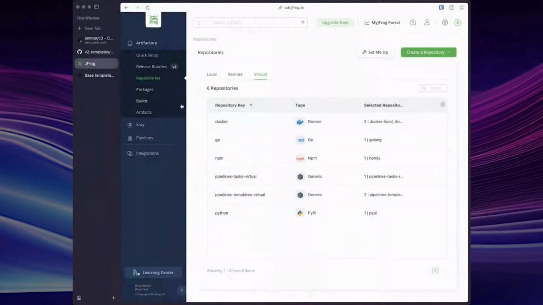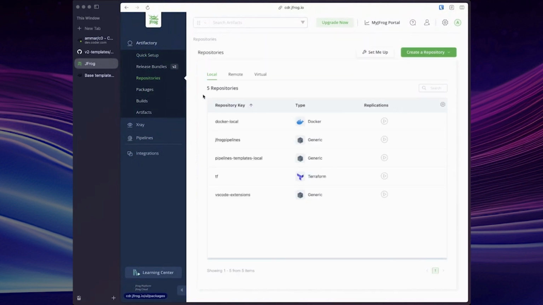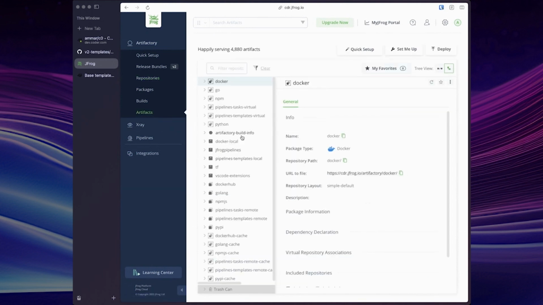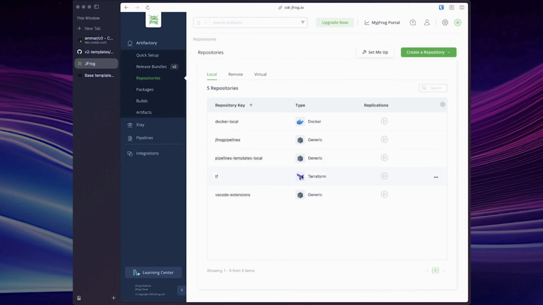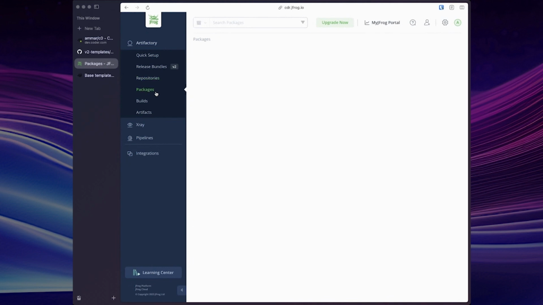So for those of you that don't know, this is kind of what an Artifactory instance looks like. You have a bunch of repositories, and then in those repositories, you have a bunch of artifacts. And as you can tell here, these repositories can have many different types, and the types basically determine the protocol and the type of tool that you would use to interact with that repository.